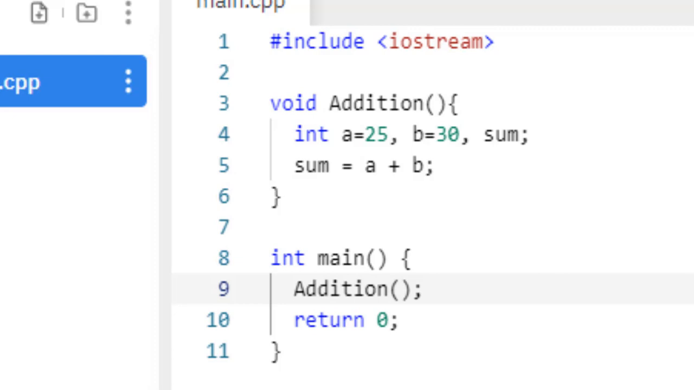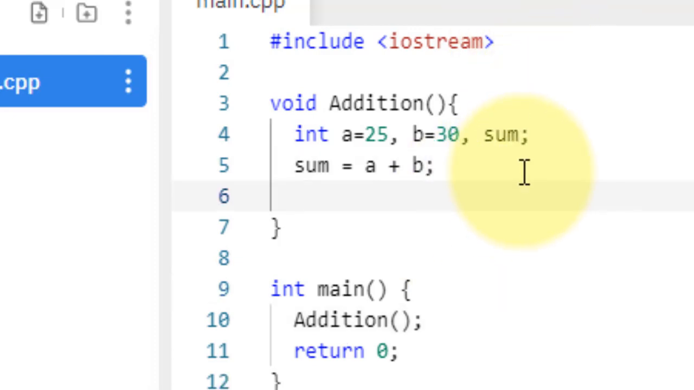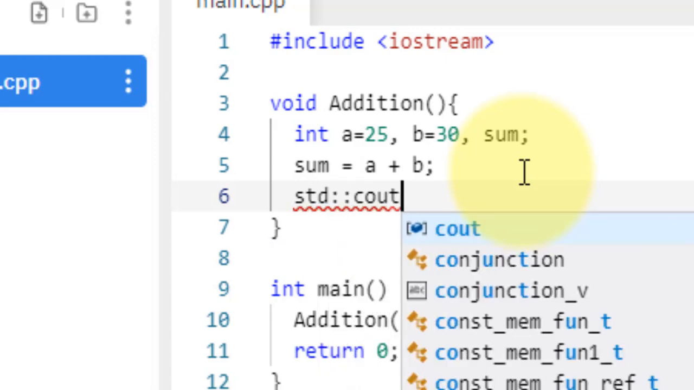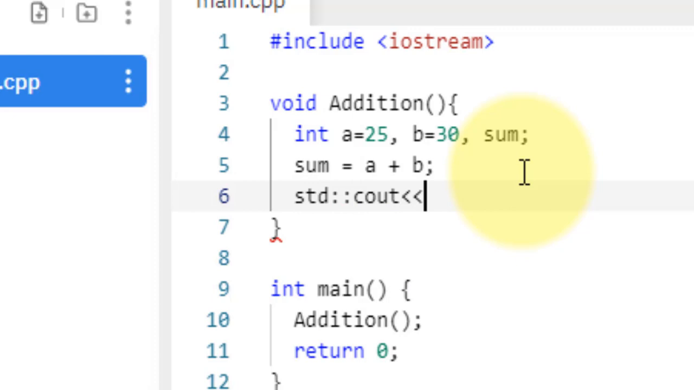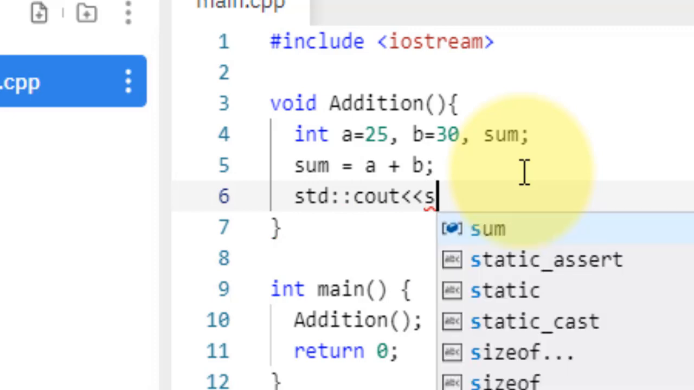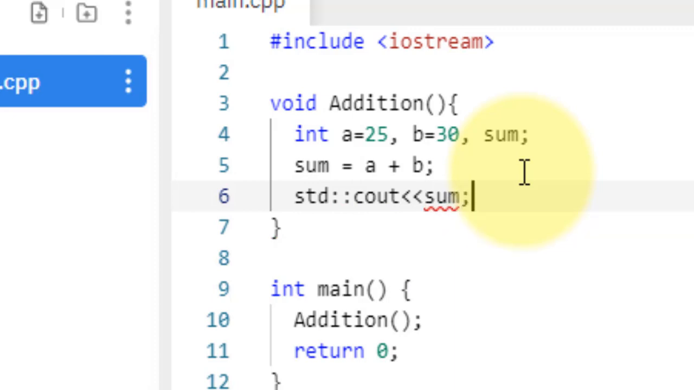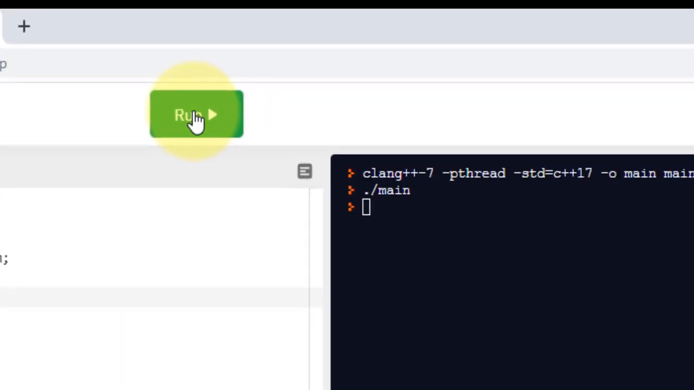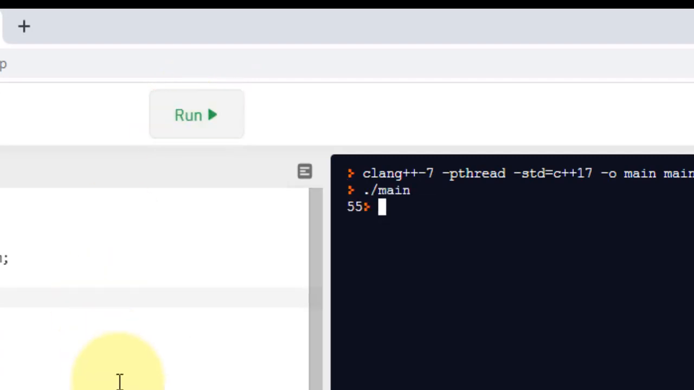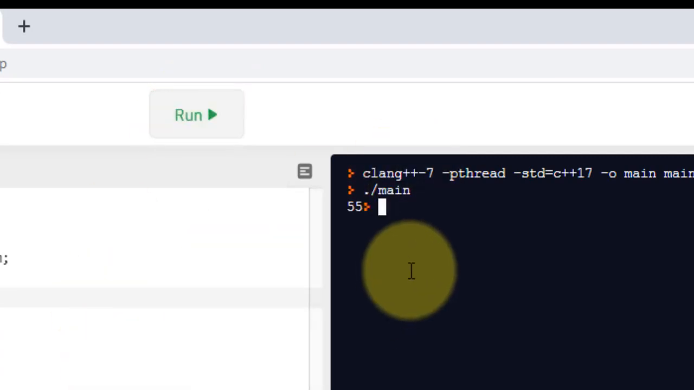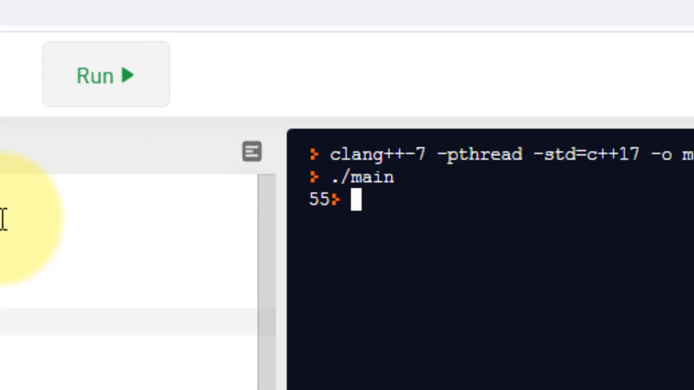Well, actually, the error in here, or the missing part, is that I did not include the cout. Okay, and this time I'll be using std colon, then cout, then of course I will call up the sum, then semicolon. So let's try to run again. See, the result now is 55.